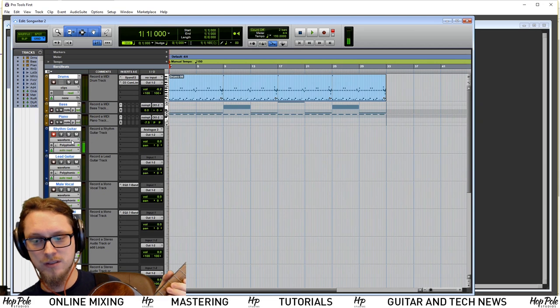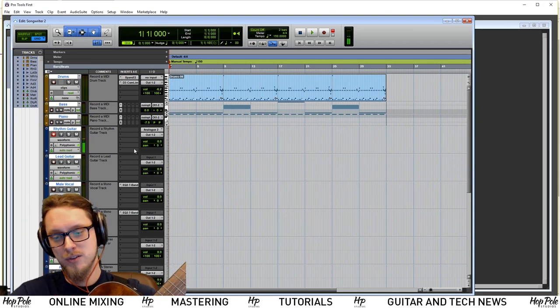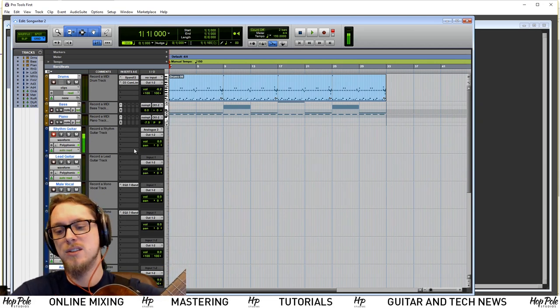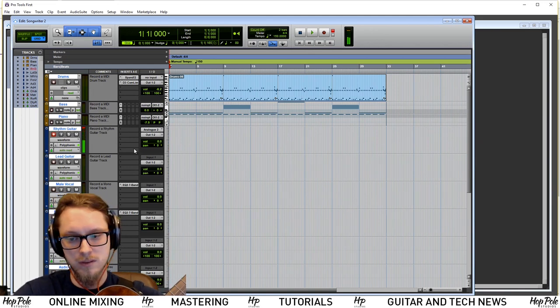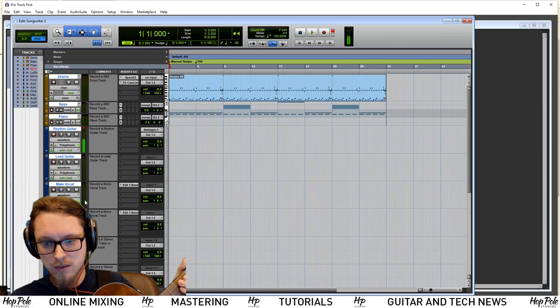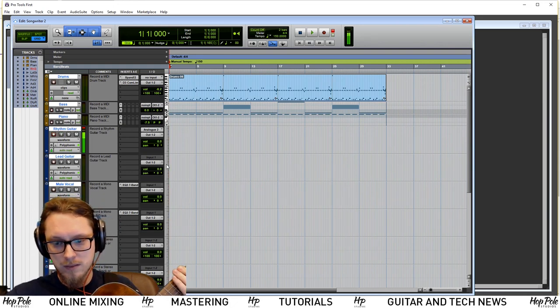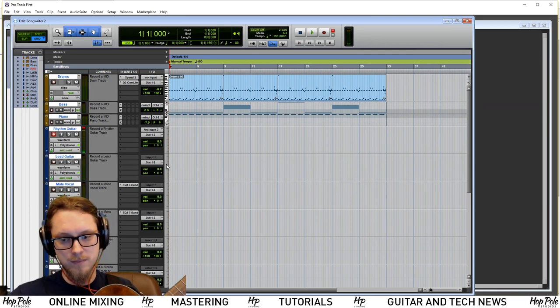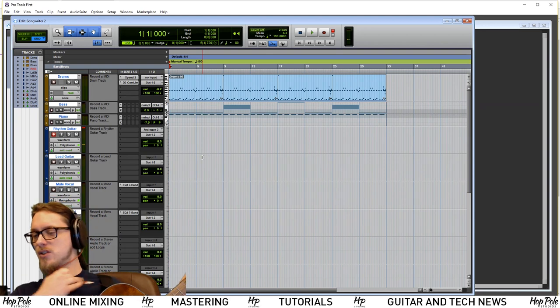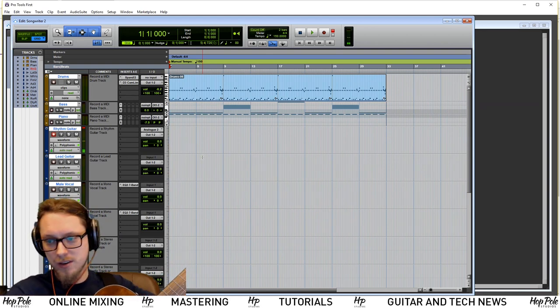If I hit record, I can see level. So if I just set the gain on my interface using the gain, turn that down a little. Okay, so that's ready to record.